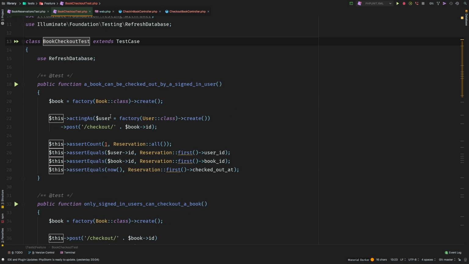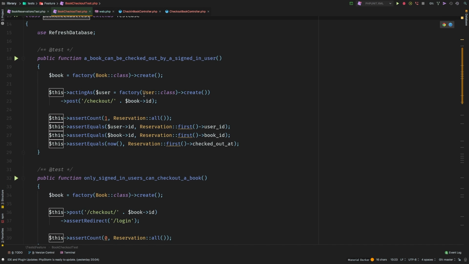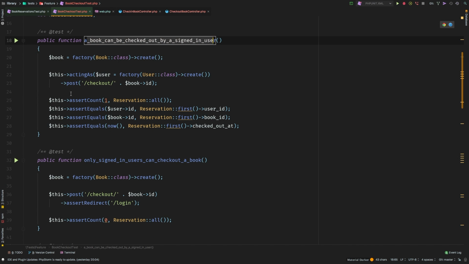So that's it. With that, we do have the checkout and check-in sequence for our application. So this is what we're going to end up with. A book can be checked out by a signed-in user. So this is what I would call the perfect path. This is the path where everything went right. There is a book, we checked it out, everything worked out perfectly.